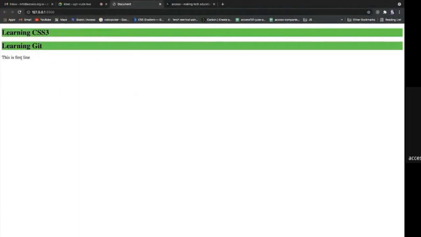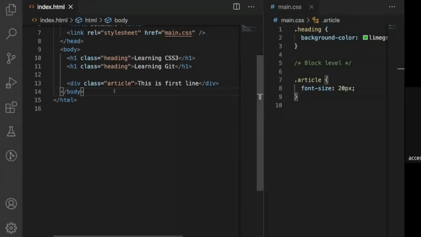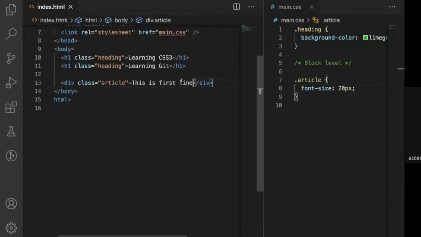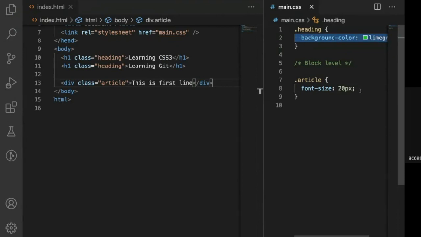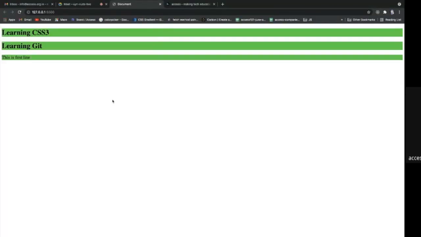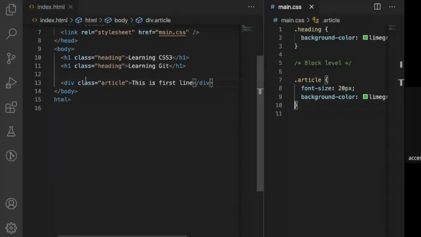So there is a paragraph here, right? I have written some text. Now within the div, which type of element is div? It is also block level, right? It is taking the complete width, right? Yes, sir. So this is what I was explaining.